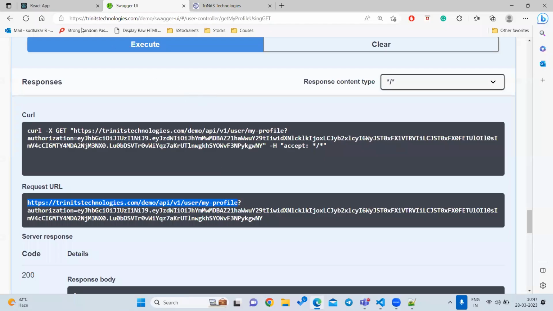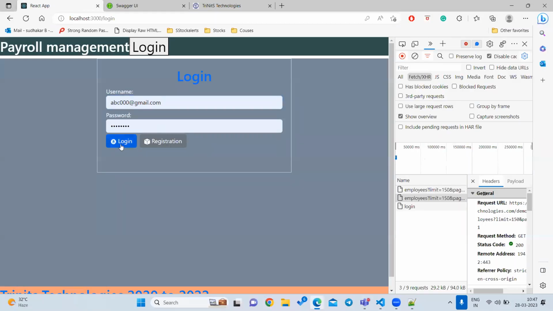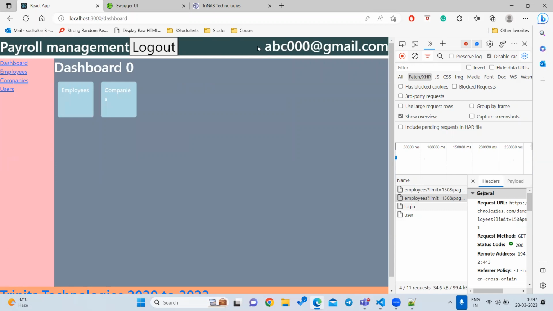Where do you need to store this data? You click on login, and here we are showing it like this. Instead of showing like this, I want to have a drop down. Inside the drop down, I want two options: one is my profile, and the second is a logout option.